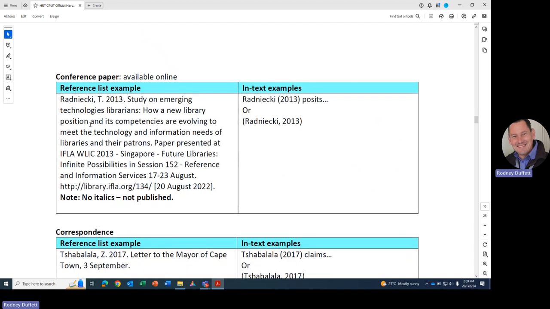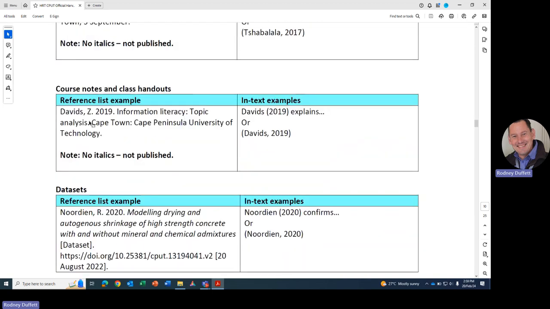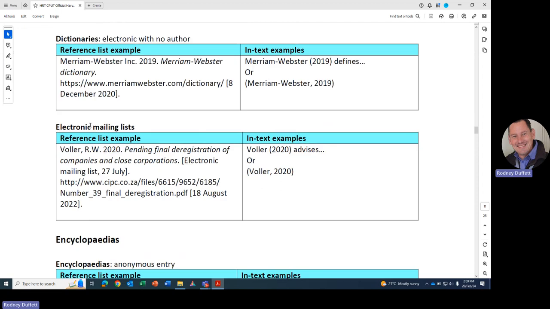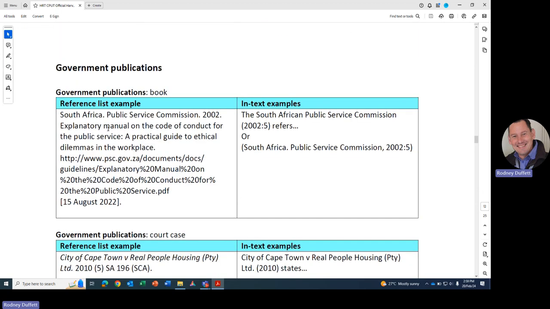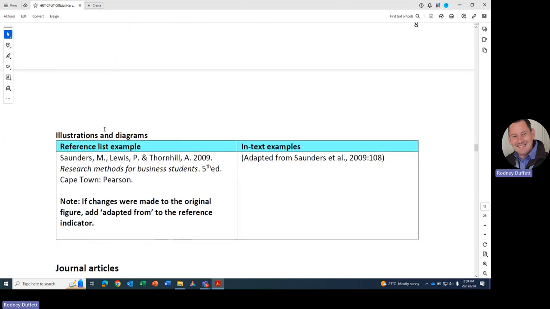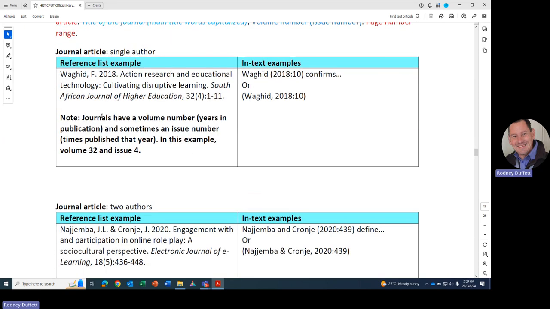Conference papers, yeah. What else? Anything different? I just wanted dictionaries, encyclopedias, financial sources, government sources, and journal articles. So it's exactly the same as I've showed you. Year, title of the article, the actual journal itself in italics, comma, volume, issue, page numbers.